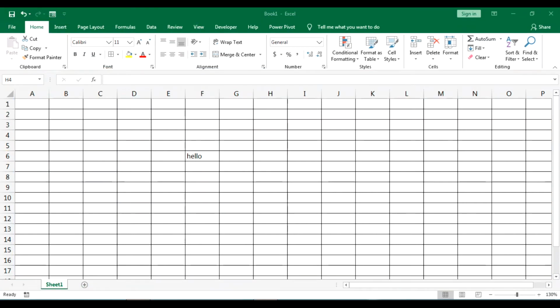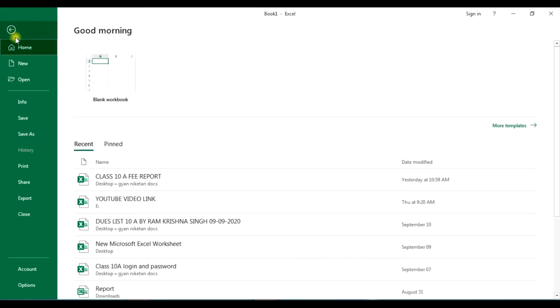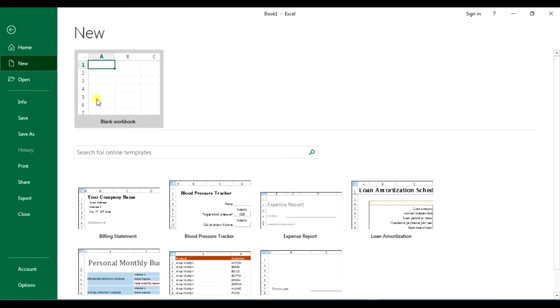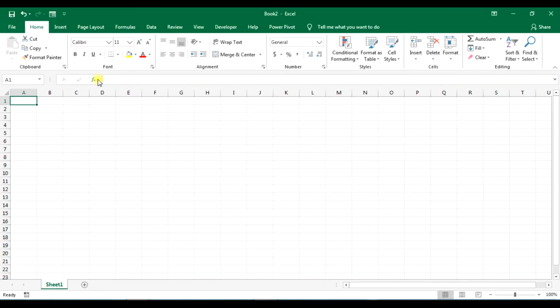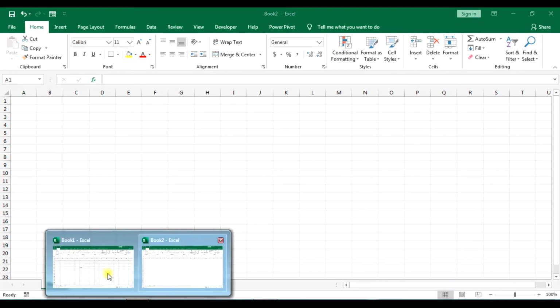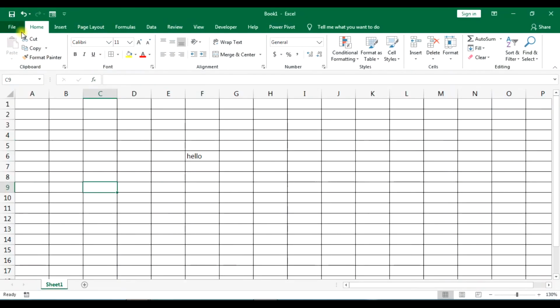So now you see here, this is your File tab. Now I am going to discuss how to create a new workbook. You click on New, then Blank workbook. You can see the blank workbook is given here. You click on this. Now the workbook appears in front of you.